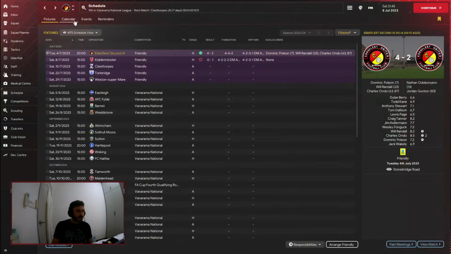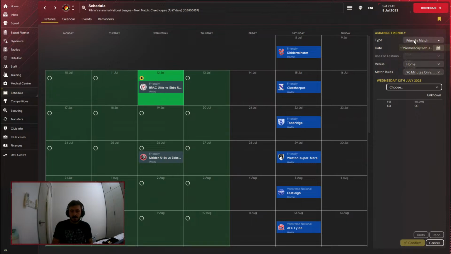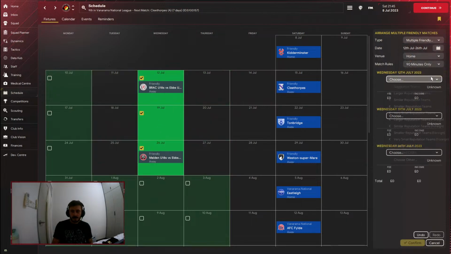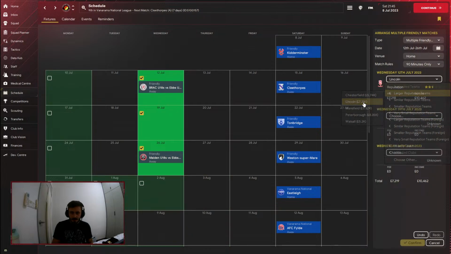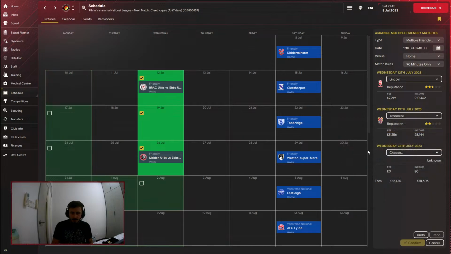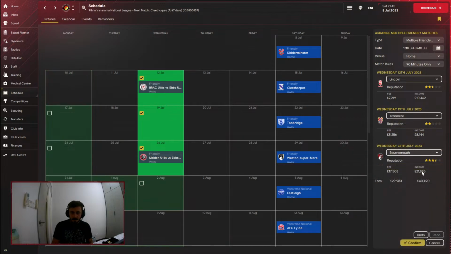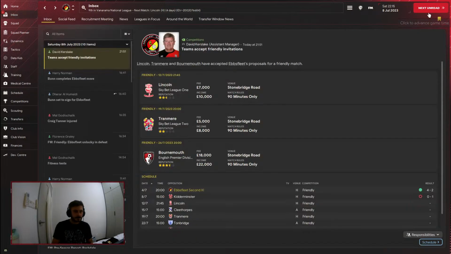Probably should be looking here to set up some more friendlies that earn us some money. I'm going to chuck in as many friendlies as we possibly can, if we can get some teams that make us some money here. Got a friendly against Bournemouth if they accept.